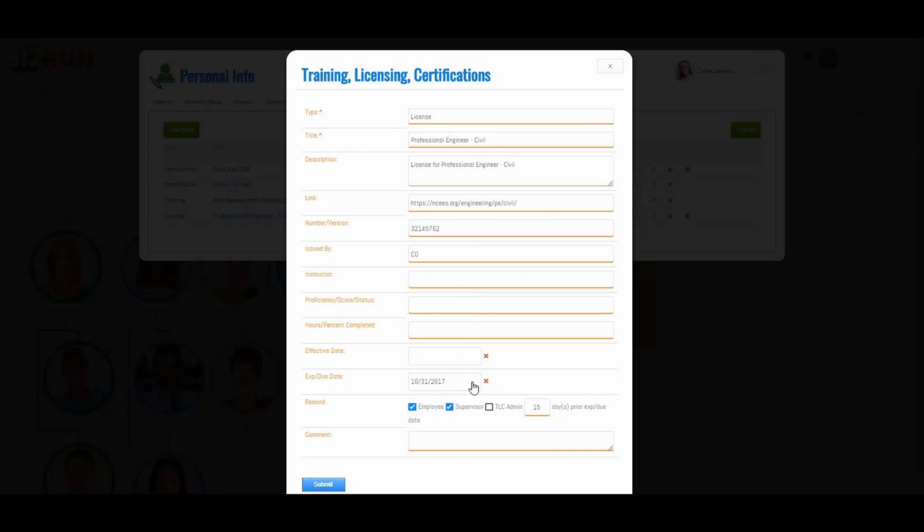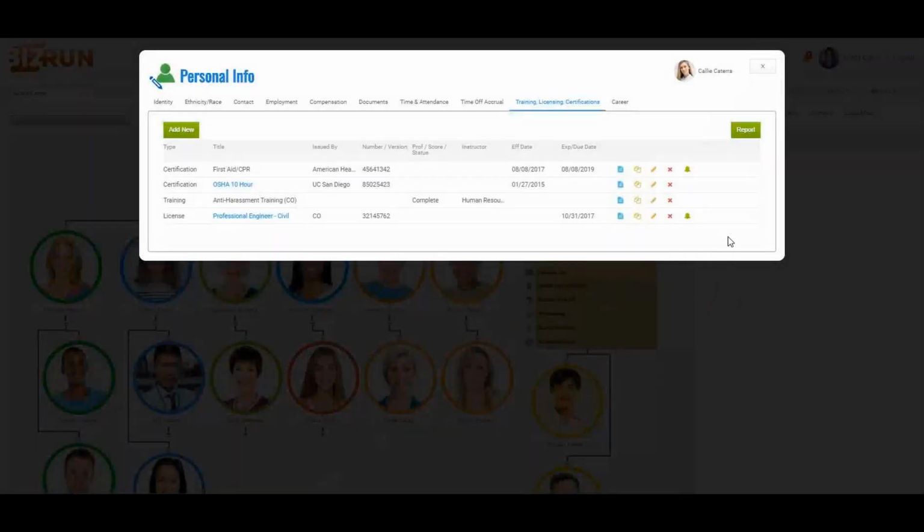And with that expiration date, there needs to be a notification that the employee needs to refresh that license, renew their license. In this particular case, I can determine who receives the notification. In this case, it's the employee themselves, plus a supervisor. If there's a specific admin associated with training, license, and certification, I can click on them as well. And then I can also determine how many days in advance that notification will be received. And then I click submit, and that's been updated.